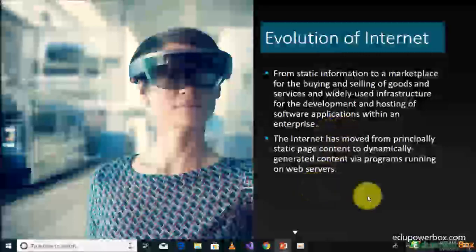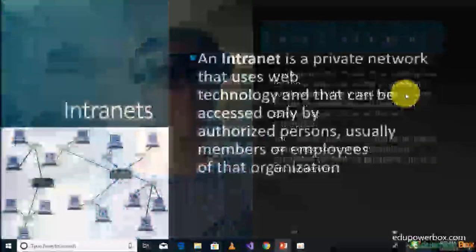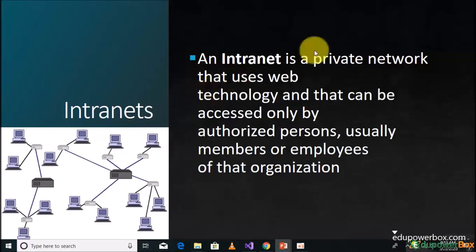For the internet, I think I've oversimplified this. The next one is intranet. An intranet is a private network that uses web technology and can be accessed only by authorized persons, usually employees of an organization. You can develop apps that work within a network. Let's say, for instance, Zender on your phone: you can connect two phones together and send files. That is intranet. You don't necessarily have to connect to the web to do some stuff.